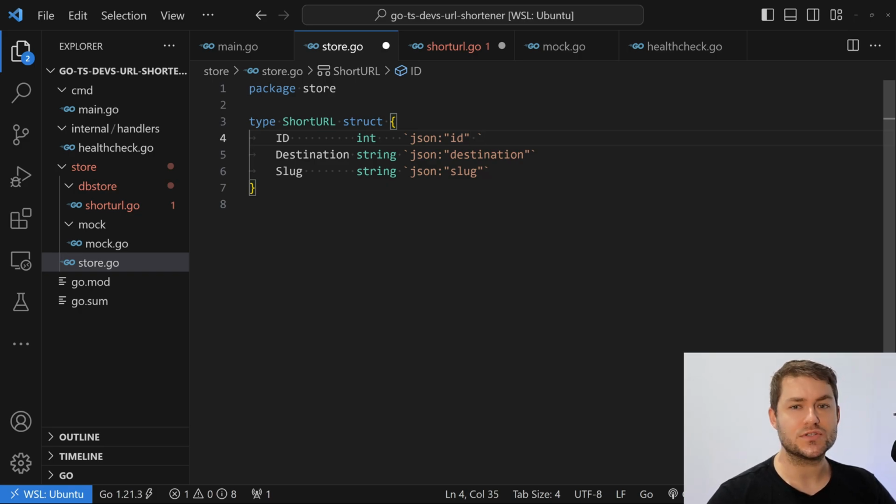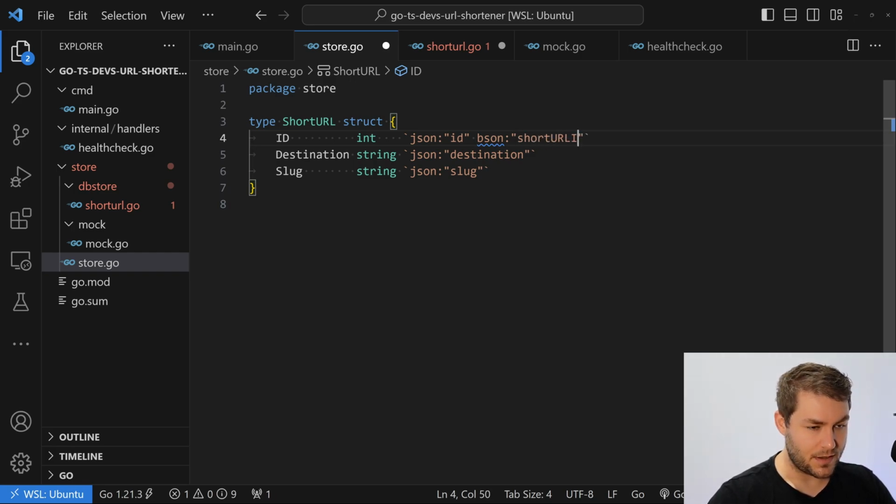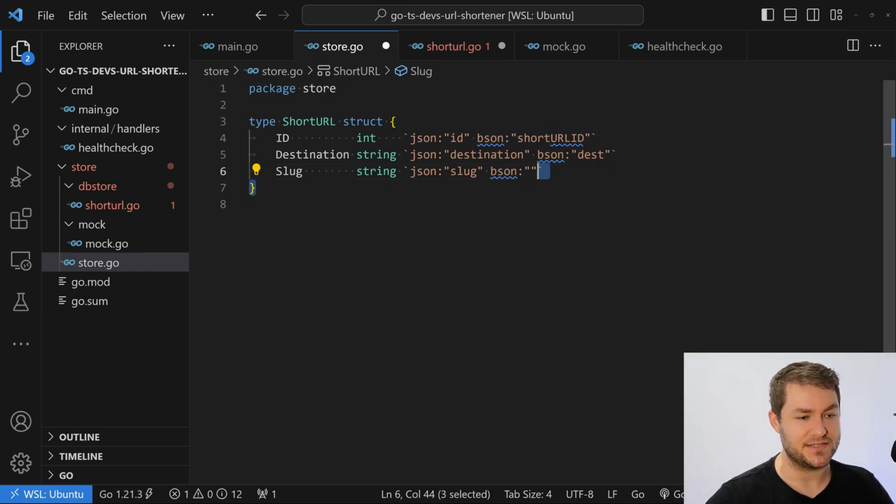So let's say that we also wanted to store this in a Mongo database. We could define some BSON tags here, and I want to store this as, say, short URL ID. And then in BSON, I want to store this as dest. And then our slug, for example, in BSON, by the way, BSON is just binary JSON. It's just how Mongo stores data. I want to store this as my slug. So now when we serve this out as JSON, we're going to have this as ID, but when we store it in the database, it's going to be stored in a field called short URL ID.